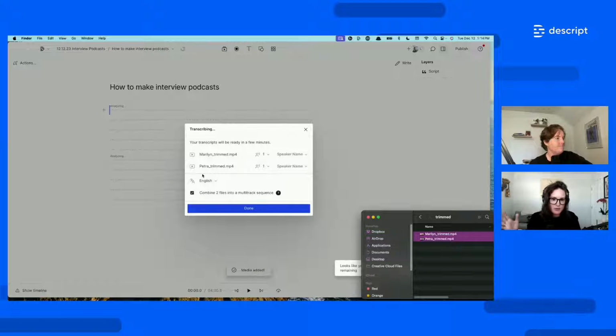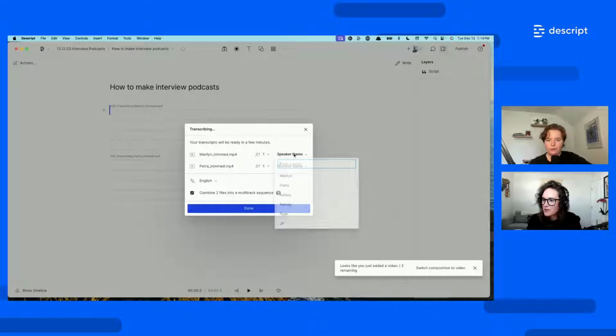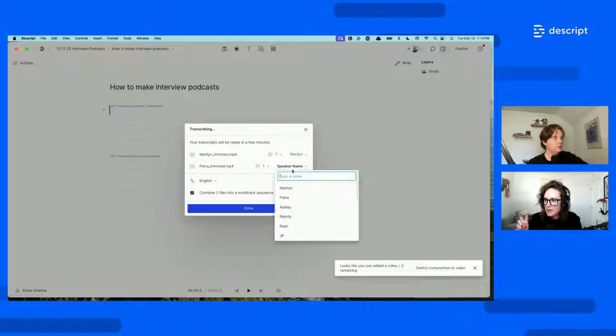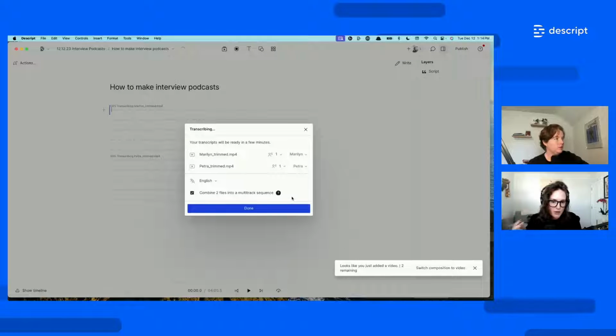And that's going to kick off our transcription process. So this is like layer one of the onion of Descript: transcription. Whenever you bring something in, it's going to automatically transcribe for you. We also do what we call automatic speaker detection. So we've got two speakers in this case. It's a two-way conversation, so we've got Marilyn and Petra. If we had a third person, fourth person, and so on, we'd add their speaker labels.